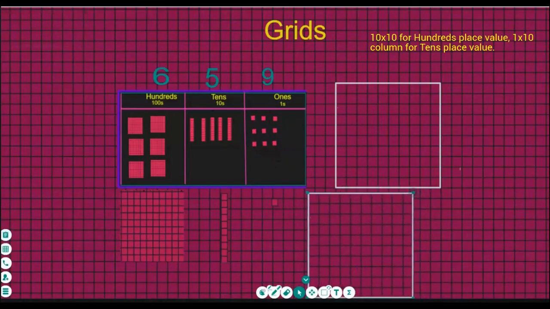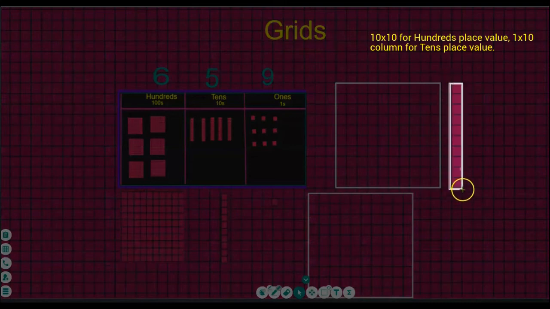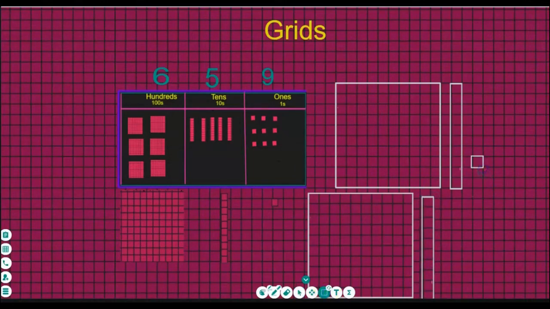I'm going to do the same with the tens place value. So that is just one row of 10 units. Doing the same as well for my units. So using the snipping tool, I just copied and paste them on Bitpaper.